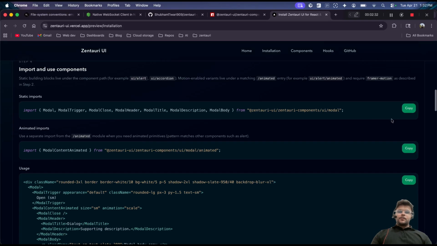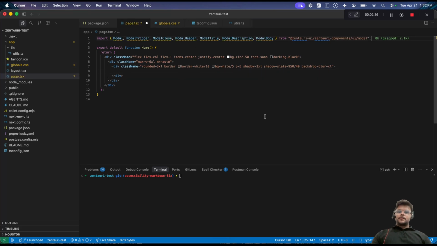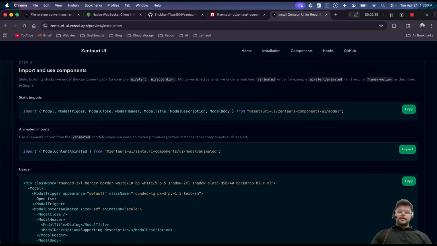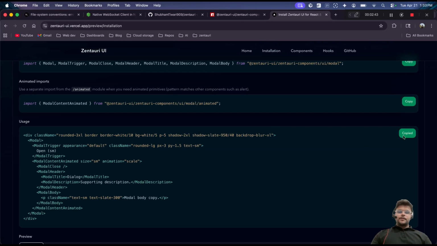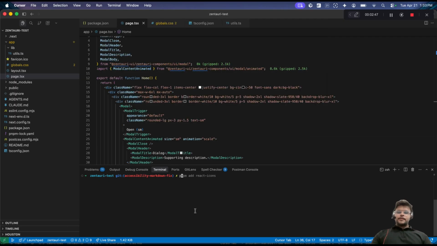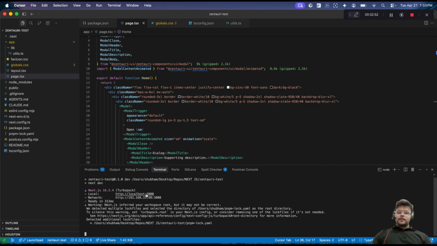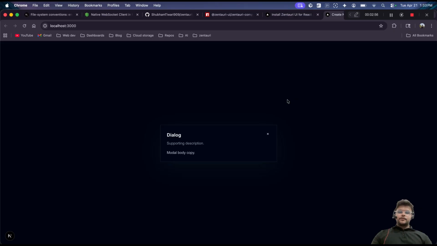Then this is an example component, which is Modal. Let's copy the imports, which is this, and then the animated import as well, and finally the body of the Modal. So that's it. Now let me run the dev server to check whether it's working or not. Local 3000, and yeah, this component is working as expected. So this is the first way of installing the package.